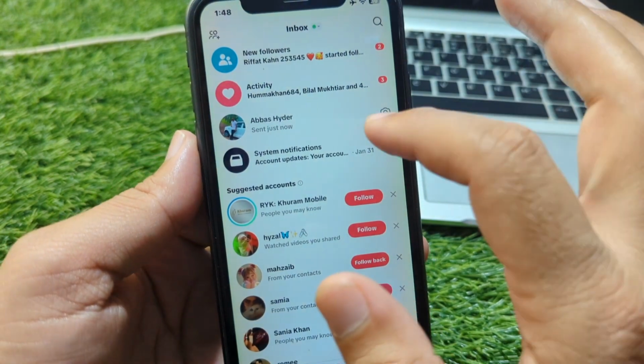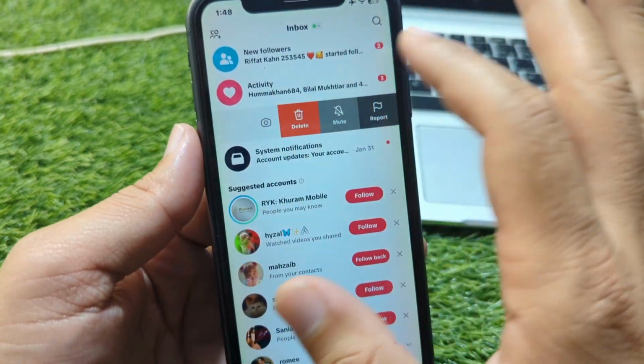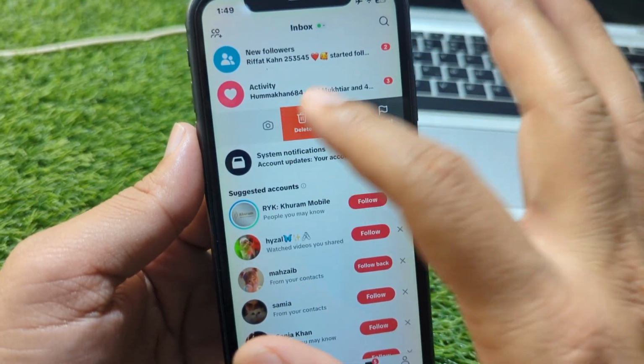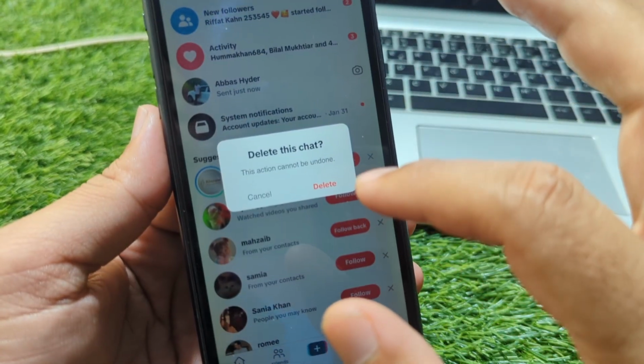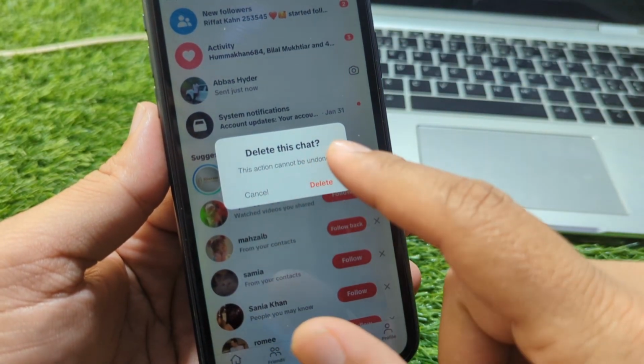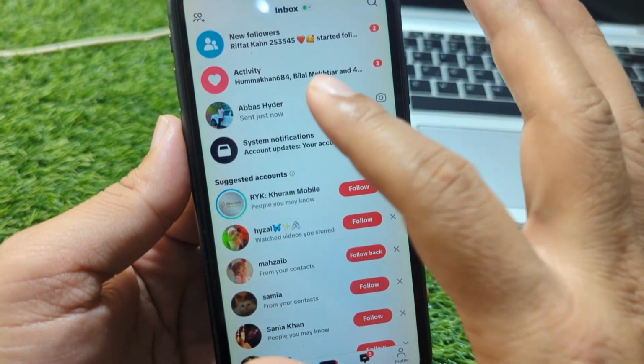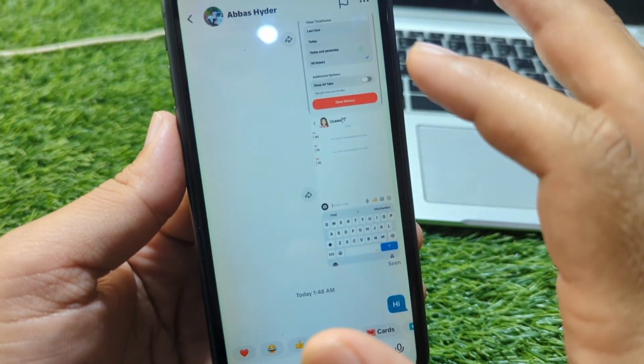The first option is that you have to simply swipe the chat to the left or right side, and after this you have to simply tap on the delete button and it will give you a pop-up to delete this chat. So guys, this says this action cannot be undone. Basically if you delete the chat, then there will be no option to recover it.